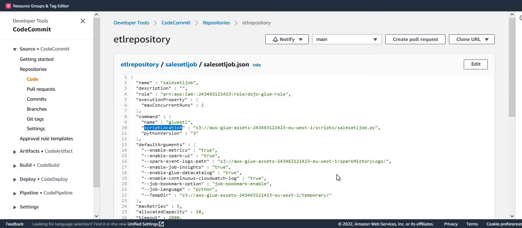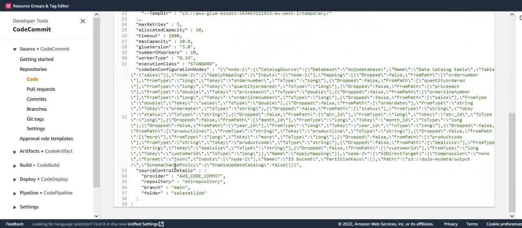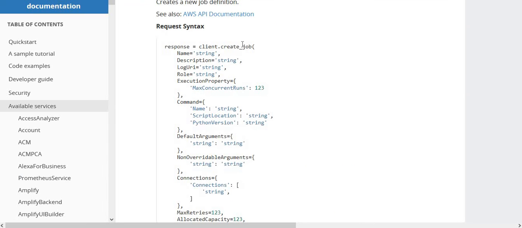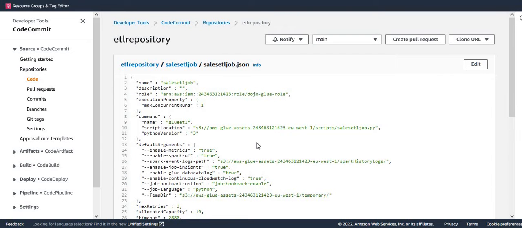But just to show you, whatever information it's storing about the job over here, the whole configuration information, is sufficient information, good enough for you to be able to make an API call and create the job in any environment. You might have to parameterize a few things, but other than that, you can do that. Anyway, this is how my repository looks.